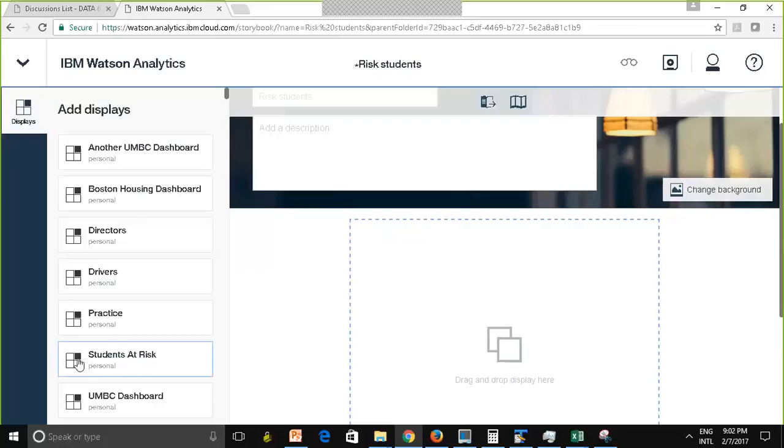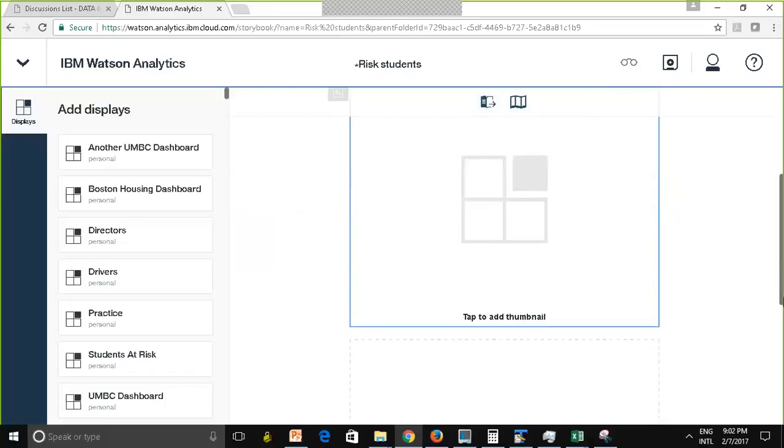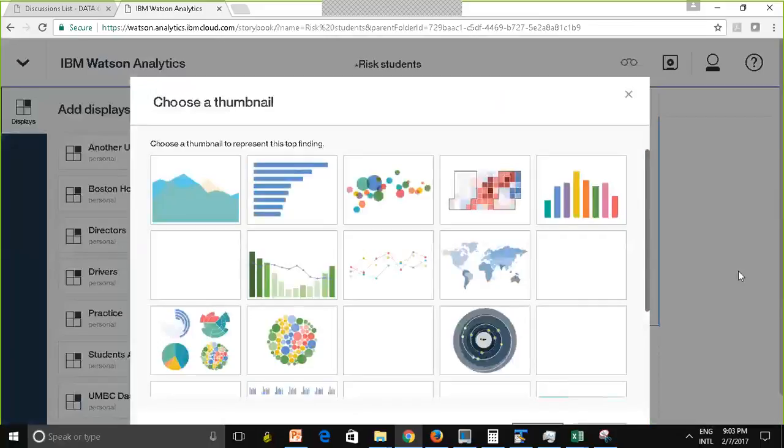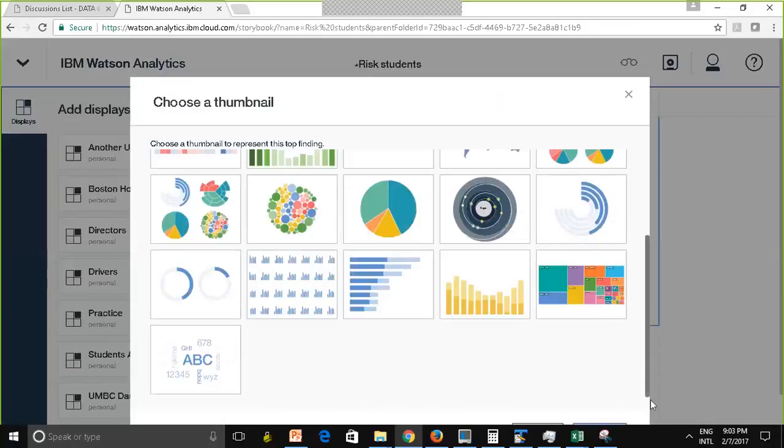So this is what I have to do. This is a display that I just created, and I called it student at risk. I take this and just drag it. That's it. This is how I add my display. Now I can also click here and add my thumbnail. I can pick anything I like. So let's see, I'll just pick this. That's it. And I'm just going to select the. Okay. Oops.